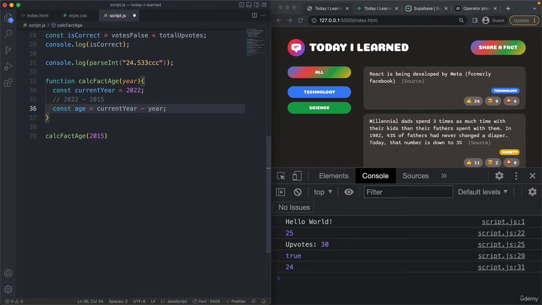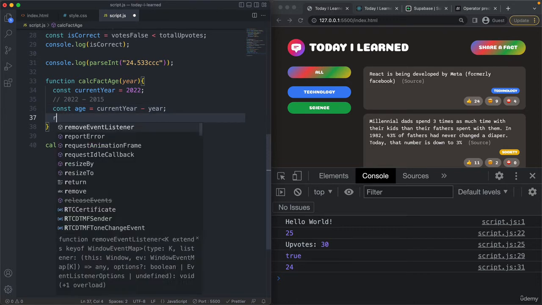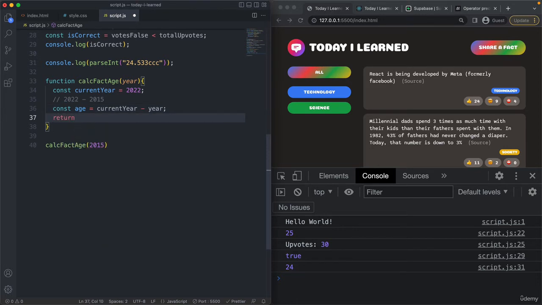Okay, and now we are ready to actually output something from this function. And what we want to output is, of course, that age value. So we do that by using the return keyword. So we write return age. So that's the value that we want to return here, right?